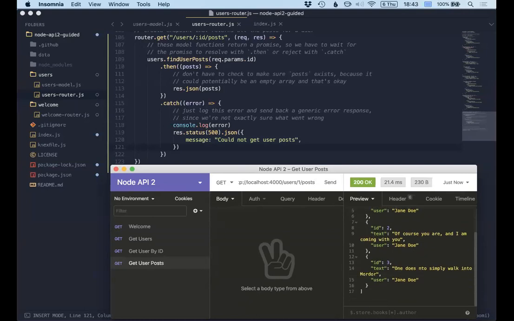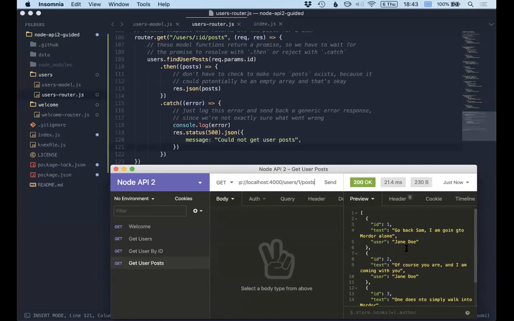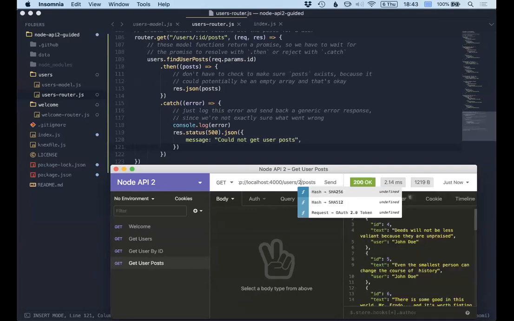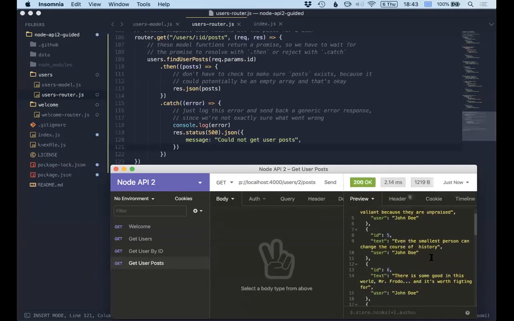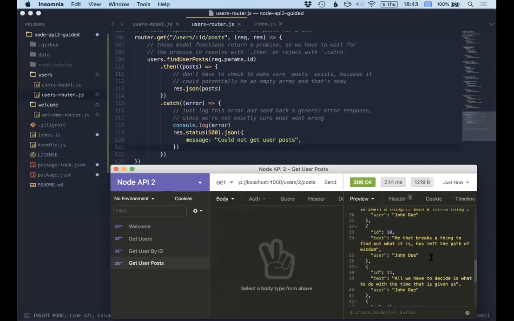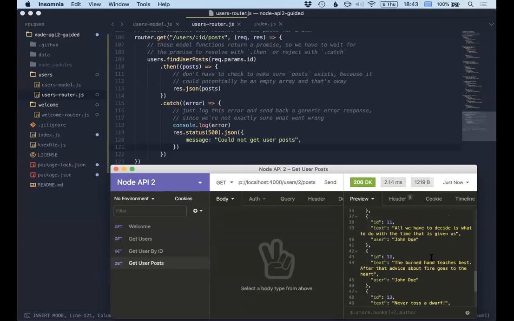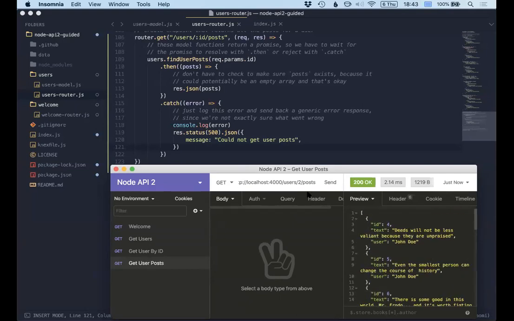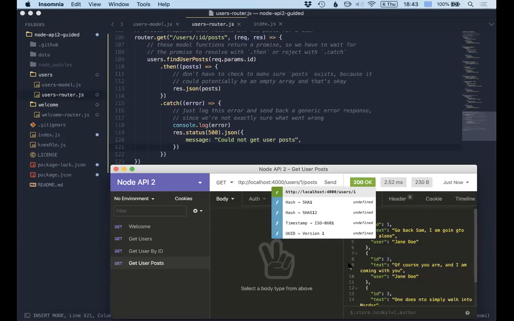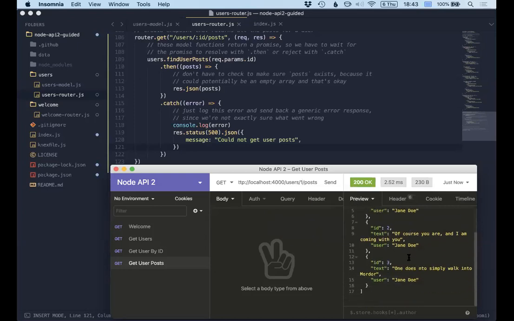You'll notice that this is not a list of all the posts in the database. This is a list of posts for Jane Doe. If we were to call this same endpoint, but with the user ID of 2, we're going to get a different set of posts. Right? These are the posts of John Doe. You see, John Doe has much more. So since posts is a sub-resource of users in this case, we're only seeing the posts for that specific user, which is what we want.